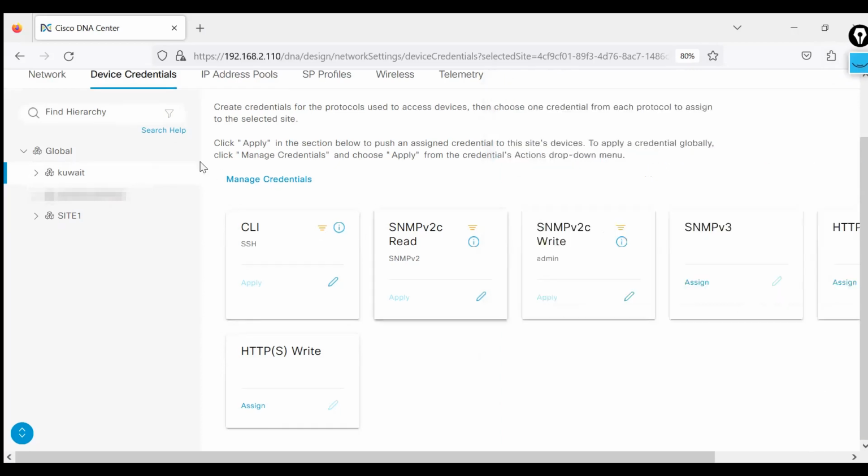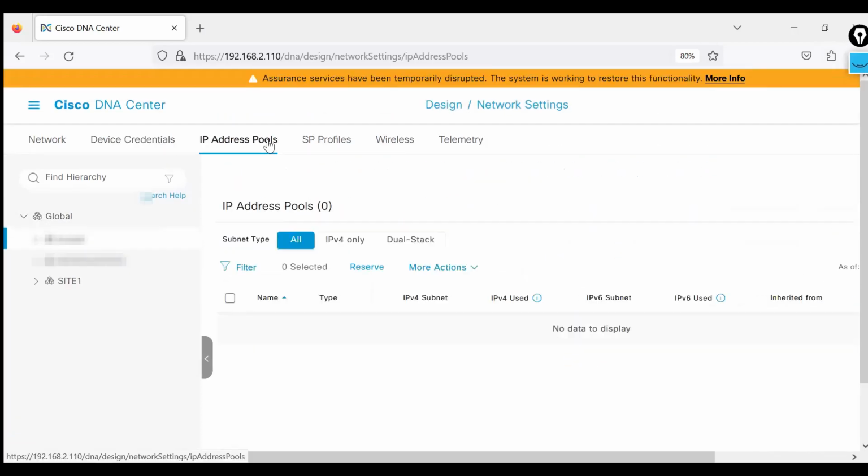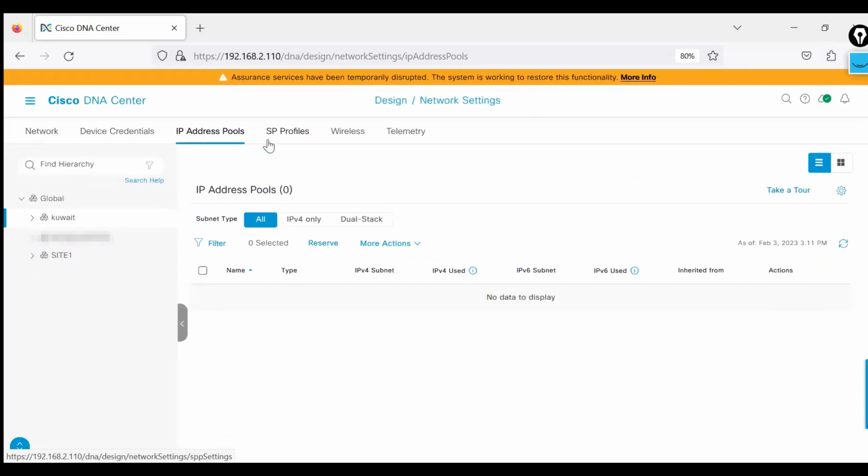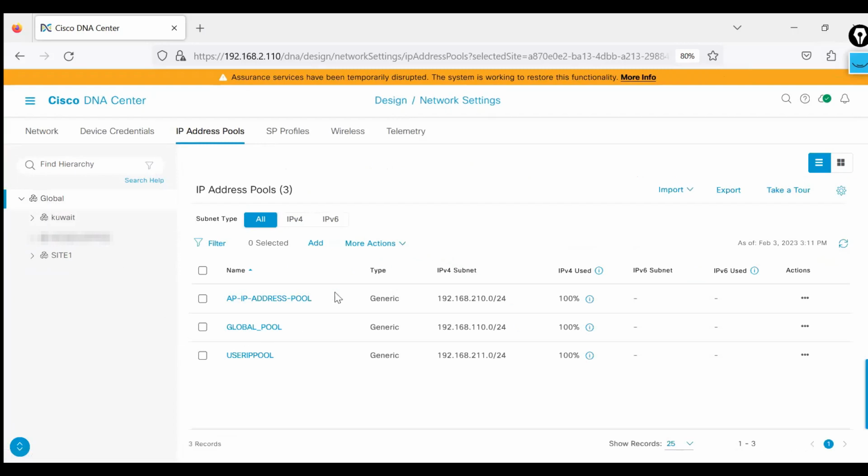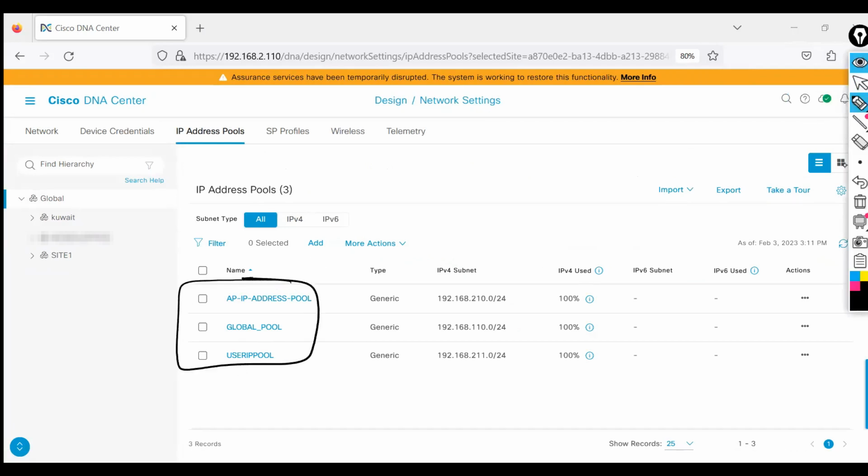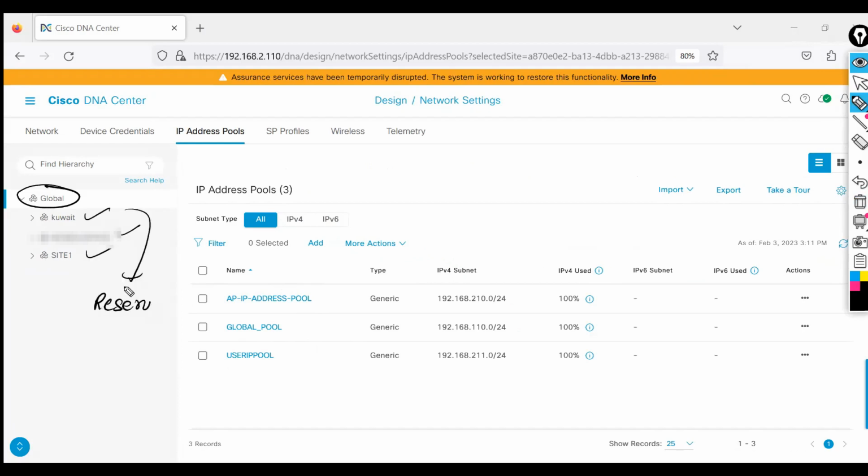Close. Then IP address pools. If you go to global, first of all, you have to define the pools here. You have to define the IP address pools on DNA Center in the global mode. Then you have to go to each and every site and reserve the pools.